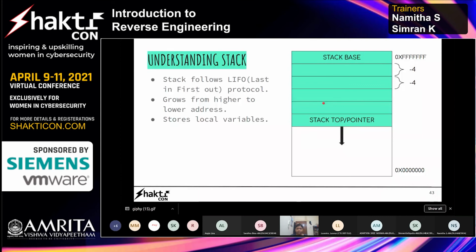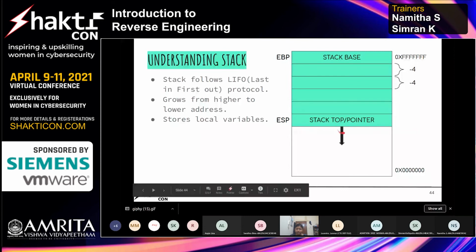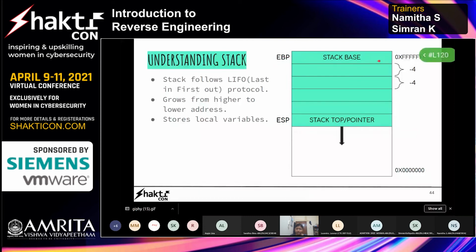So you heard the terms EBP and ESP register. What are they? If this is your stack, then they are just two registers that point to the top and bottom of the stack. They help maintain the stack because you need to keep control of where it's growing. ESP will always point to the top of the stack, whatever that may be, but EBP will always be fixed to the base of the stack.